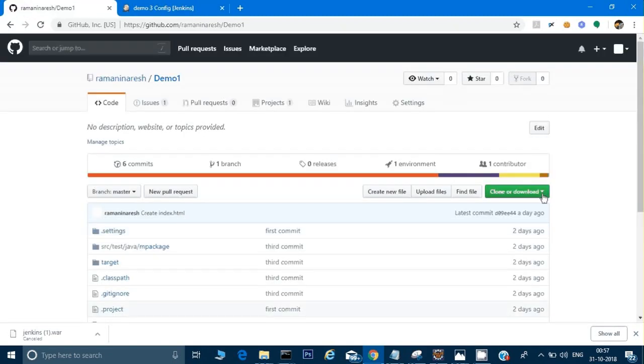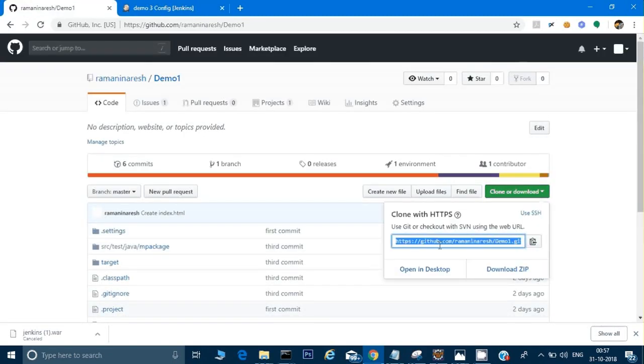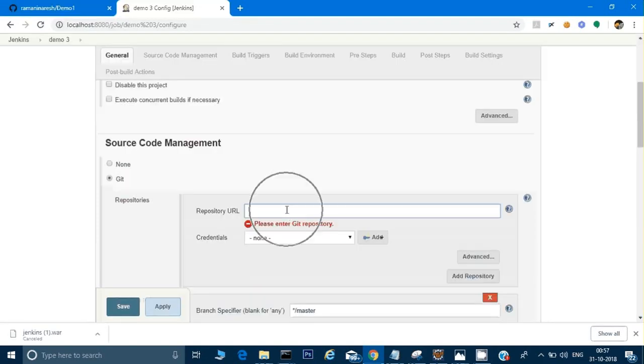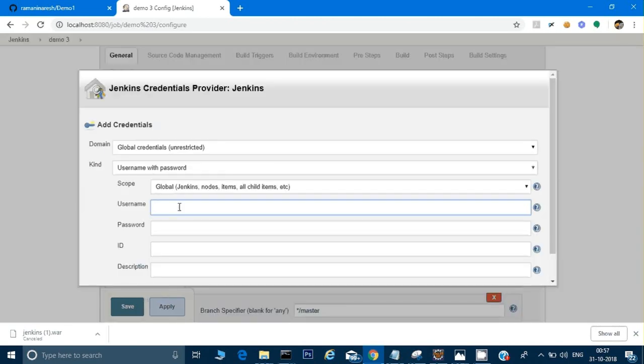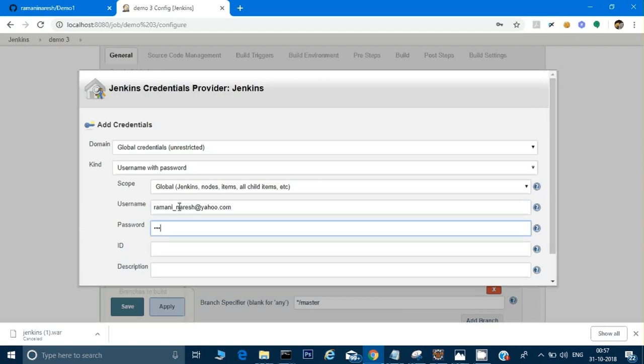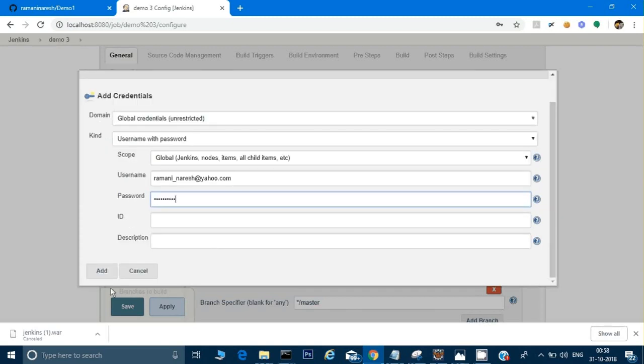So I will click here and copy this URL of my Git. Then I will click on add, click on Jenkins, and give my Git username, Ramani underscore Naresh at yahoo.com, and I will give my password. Okay, and I will click on add.